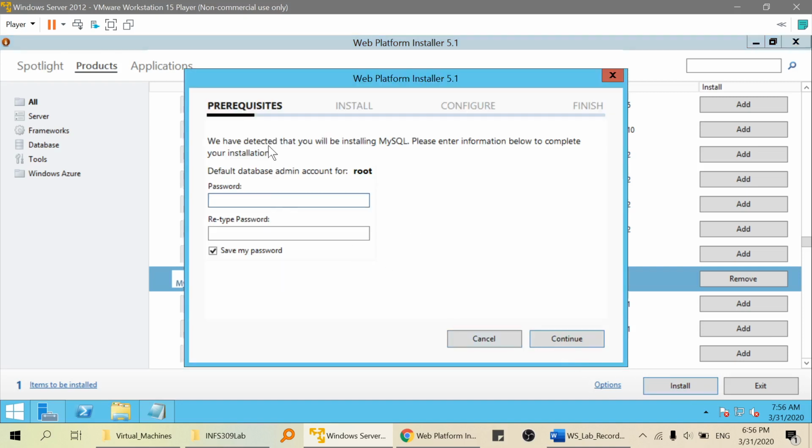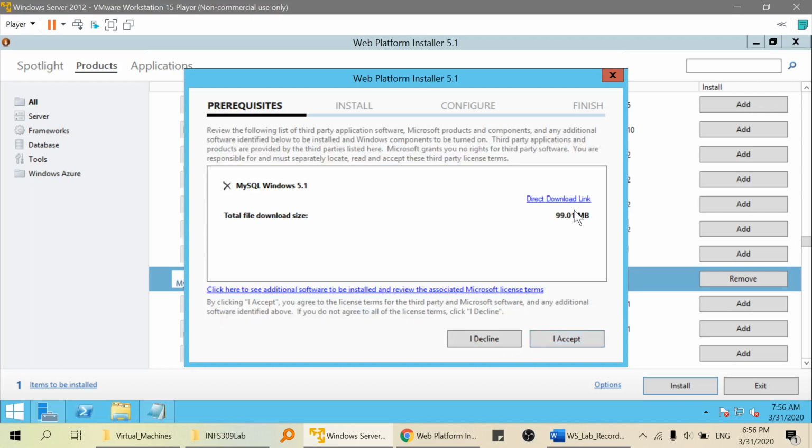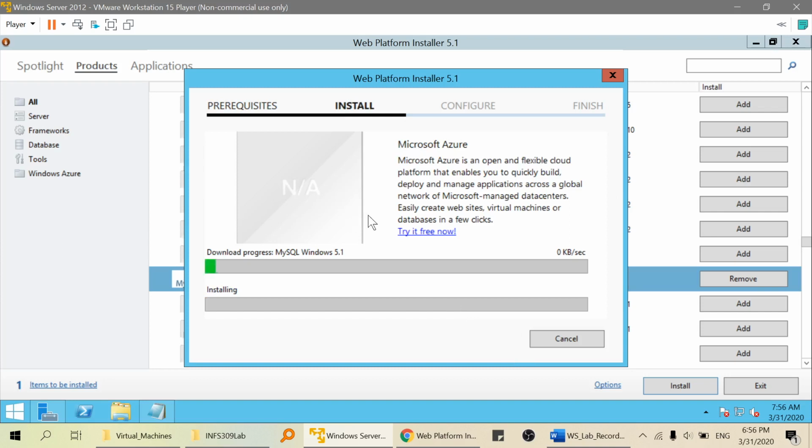The installer and the wizard will prompt you to create a password. You can use any kind of password for the root in order to access the MySQL database. So I'm going to create the password, which will be as simple as this, and then simply click continue. This is the size that it's going to consume from the disk, so that's okay. Then I'll simply accept and let it complete the installation process.